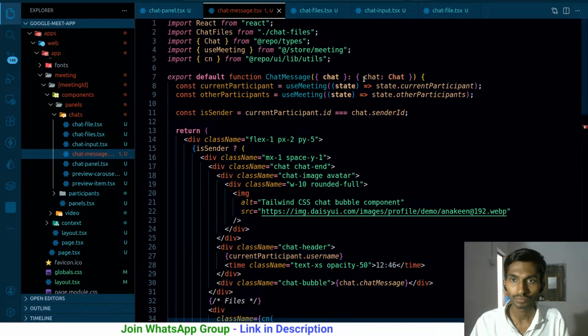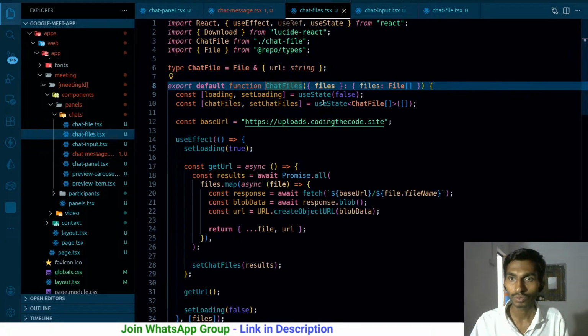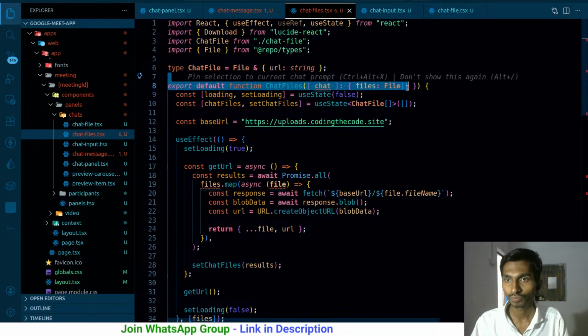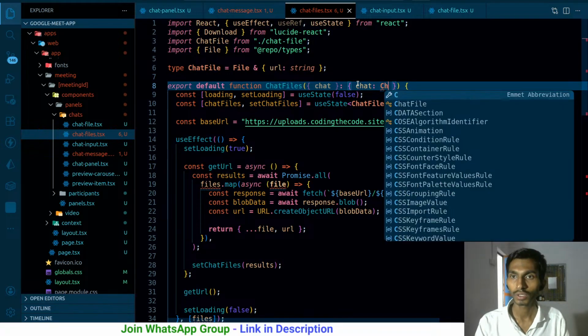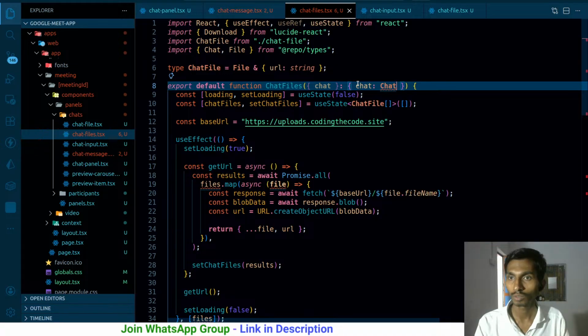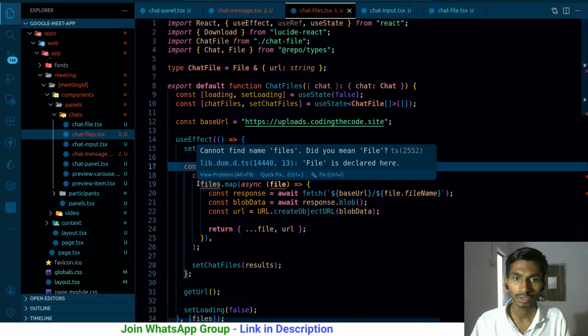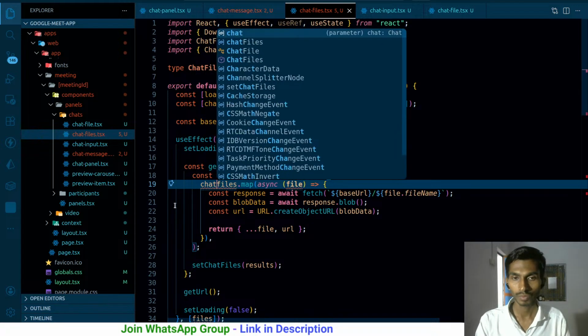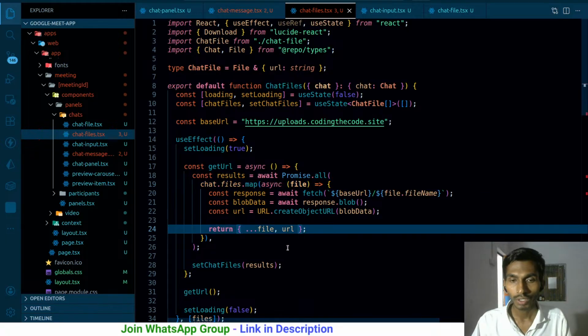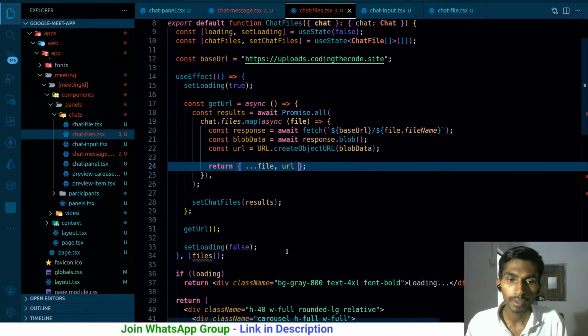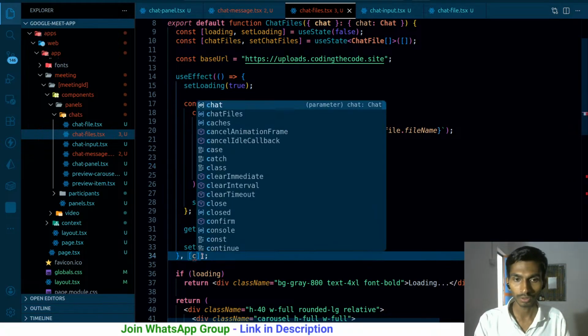And where am I getting this chat from? I'm already getting it from here. Coming back to this one, chat is going to be equal to chat, and the type is going to be chat. Import it. So once this is done, I will have my chat here, and once I have the chat, it is simply going to be chat.files, because the main goal is just to render the files. And the important stuff, first of all, this is going to be dependent on chat.files.